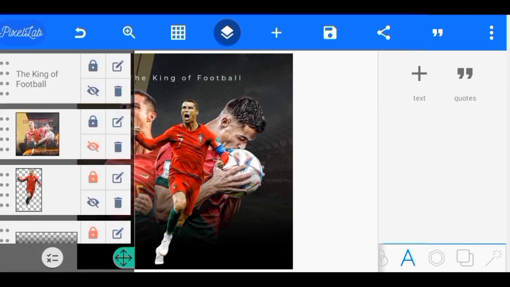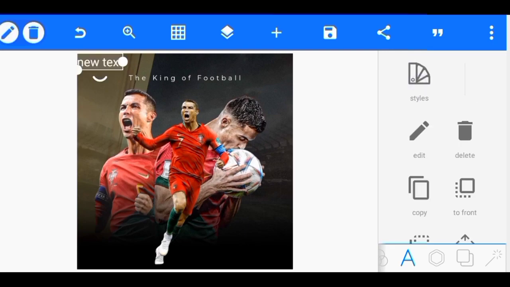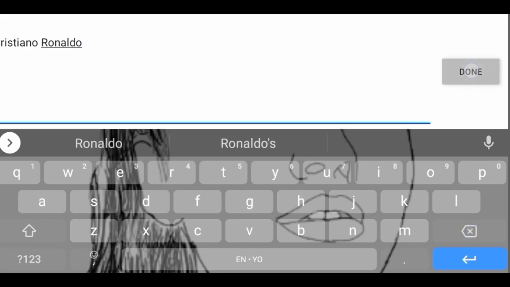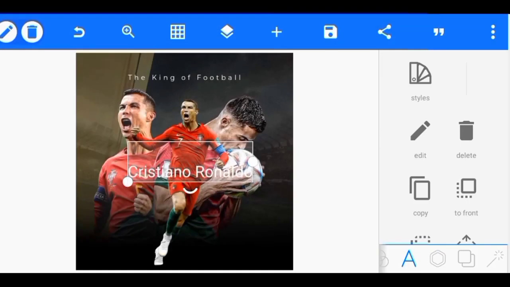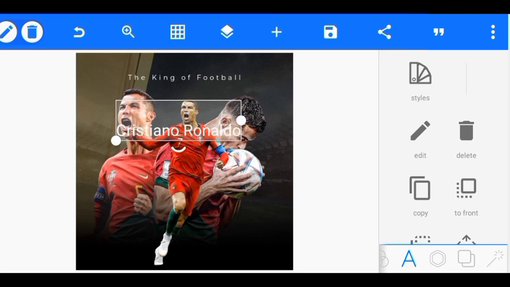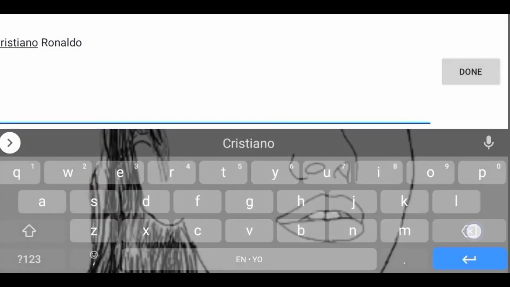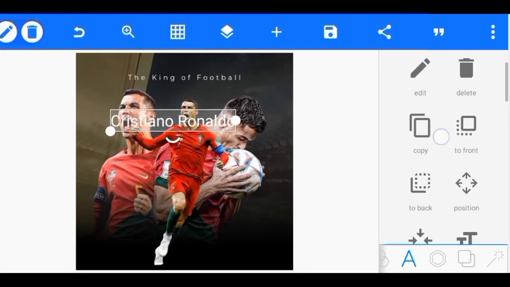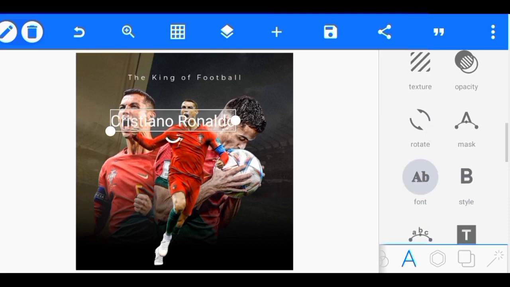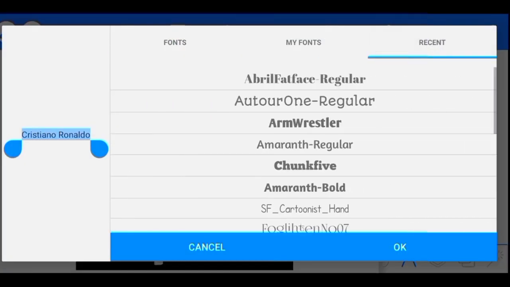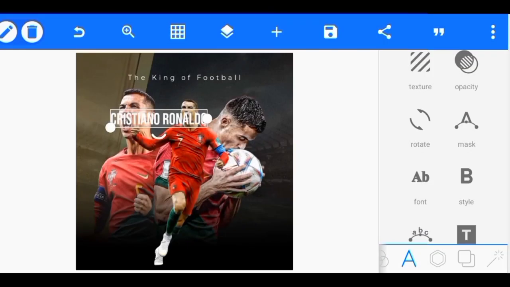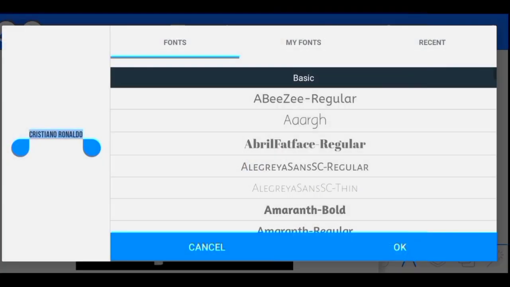So I'll select a new text. So then I'll write, so type this like this, and I'll click on OK. So let's adjust. Now click on OK. So now the next thing you need to do is to change the font. So I'll be using Bebas. So this is Bebas regular. I'll click on OK.